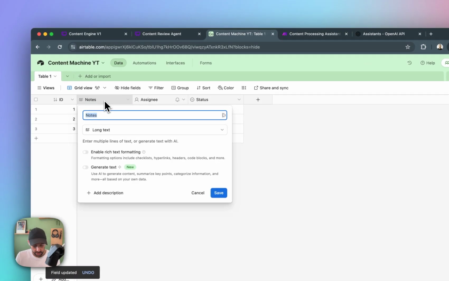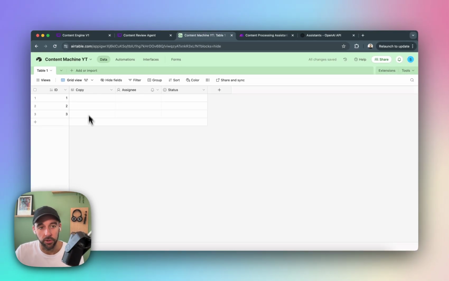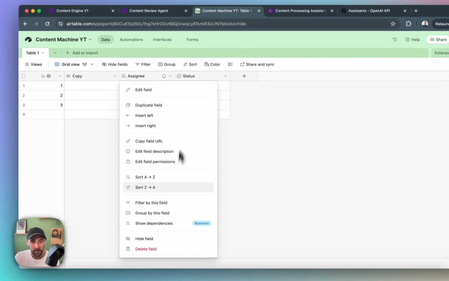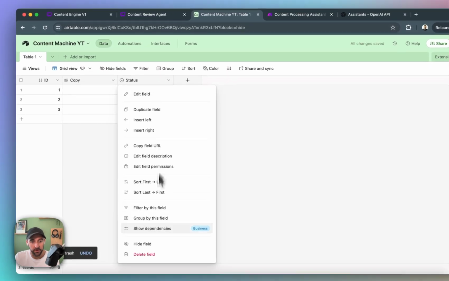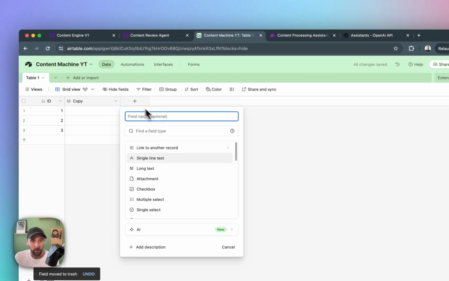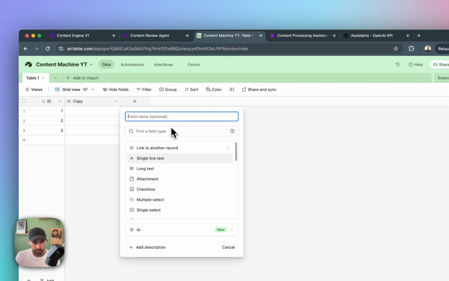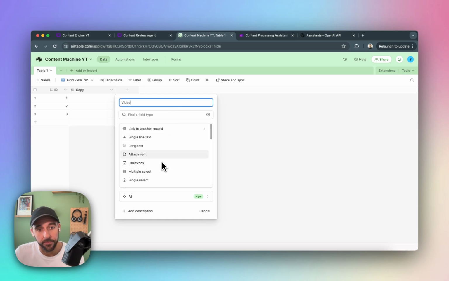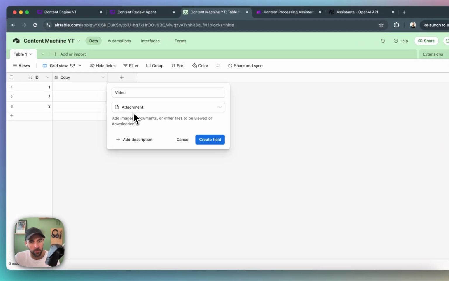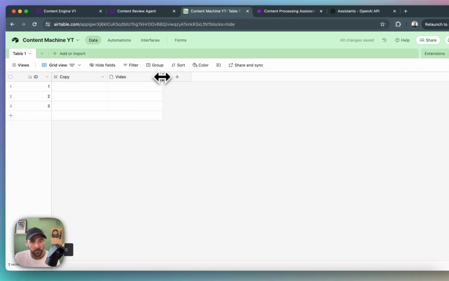Then I'm going to create a space for copy. So maybe one of the forms of input that we want to add here is just text, right? So we're just going to type text into here. I'm just going to delete this field and delete this field, and we'll start from scratch, right? So we've got copy, we've got a video, audio, transcription, and summary, right? So we'll have a video field here, and that is going to be set as a file attachment, sorry. So we've got a video attachment.